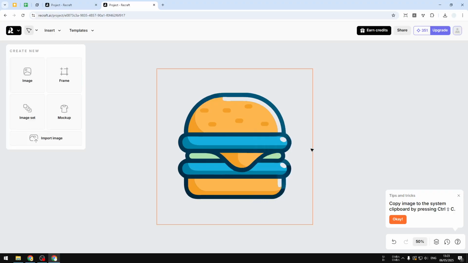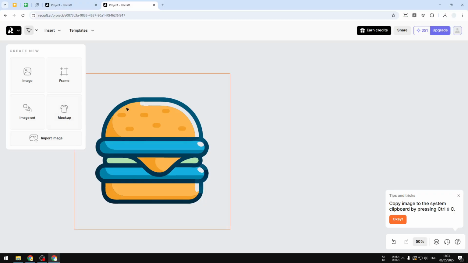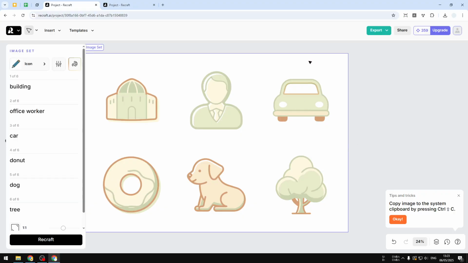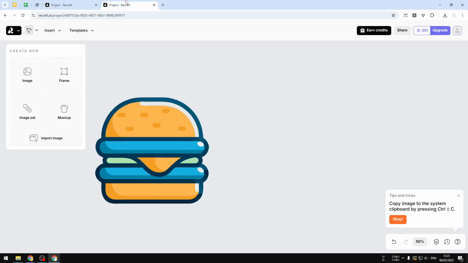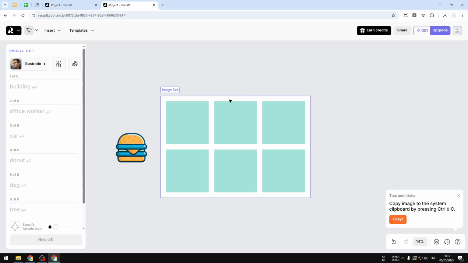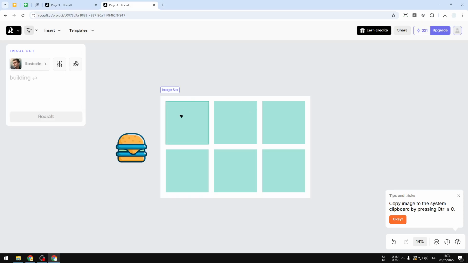One feature that I highly recommend to use on Recraft AI is called image set. So it is actually the feature that I just showed you earlier in this video, where you can generate a bunch of images with just a single click, and it's going to be a lot easier to recreate all the images if you're not happy with the generation. So let me show you how you can do it. You can click on this image set button, and you can just type the prompt right here.